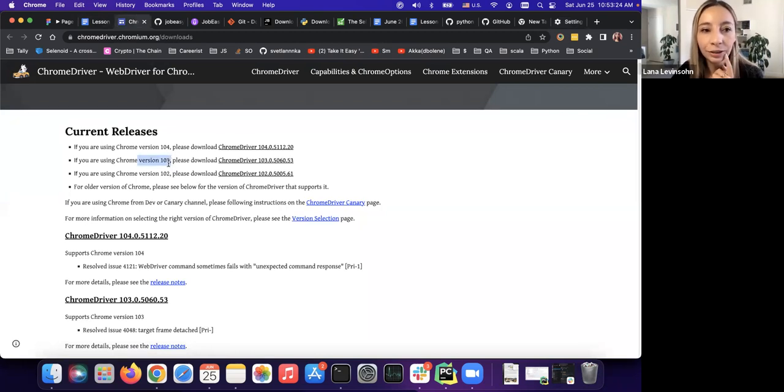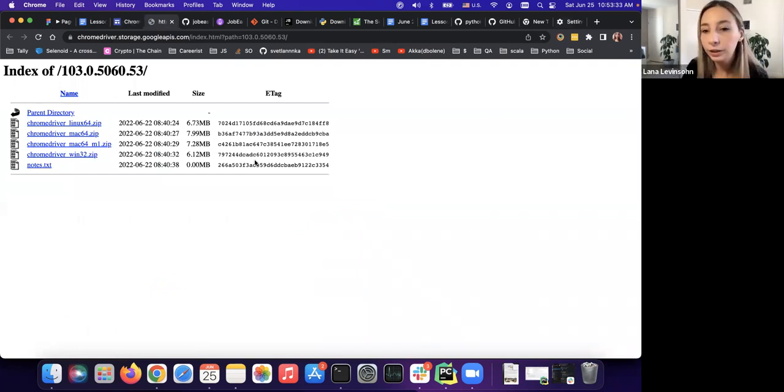This second link tells me that this is for 103. So when I click here, it will take me to this page to download the Chrome driver for my machine. If you are on macOS, please be careful. Make sure that you are downloading the right one for your computer. If you have macOS with M1 chip, you need this one. If you're just on the regular macOS, you need this one.